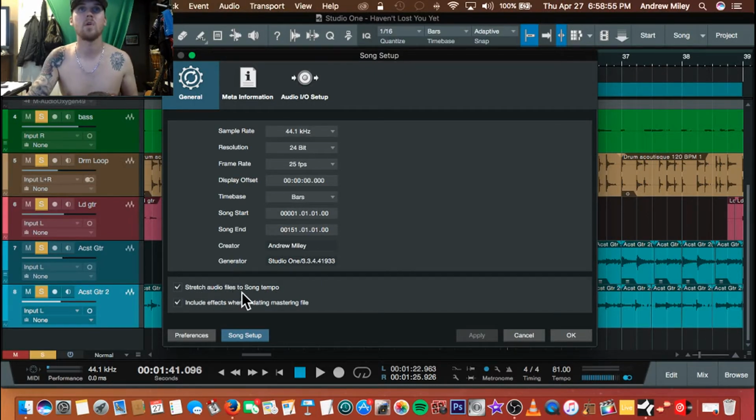Real quick, stretch audio files to song tempo. I have this checked, but just recently I keep it unchecked, and I should probably keep it unchecked. Depending on, like I said, what kind of recording you do, it will determine whether or not this is checked. What this does is, if you're doing a lot of loop production and dragging and dropping a lot of loops inside of Studio One, it will stretch the audio file for you. If, say, you have a BPM of 120 and this loop is 118, obviously it's not going to line up to your downbeats, and it's going to be offbeat. So Studio One will automatically stretch them out for you to line up the transients and be on time with your song. Now, it could alter the sound a little bit.